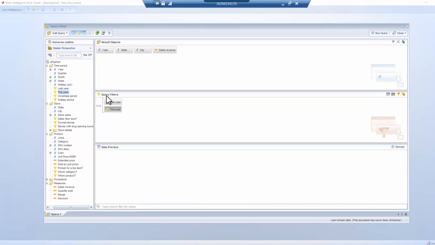How do you remove something from any of the panels? You can drag it off, or you can click on it and hit the delete button, which is right here. So if I want to get rid of, let's say, the city object, I can click on this and then click on this X to remove it, or I can drag it back to the left hand side. Okay, so I think everybody's clear about the result object panel and the query filter panel.